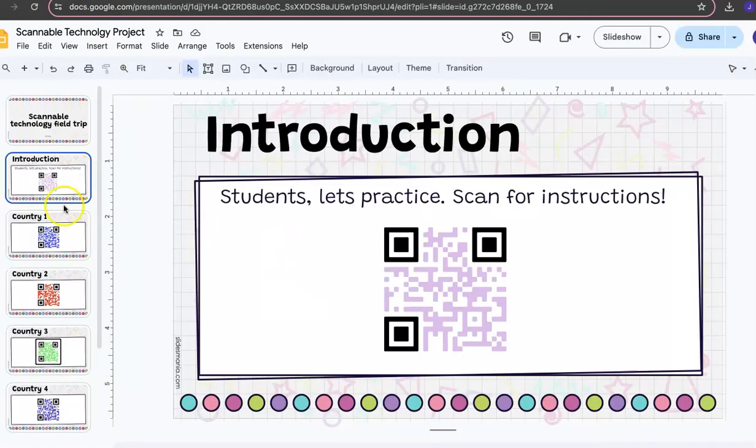And just for reference, this whole PowerPoint would be on paper. It'd be like a packet for students to be able to scan so that they go at their own pace and they're not forced to do it as I'm flipping through the slideshow. So this would be a packet.